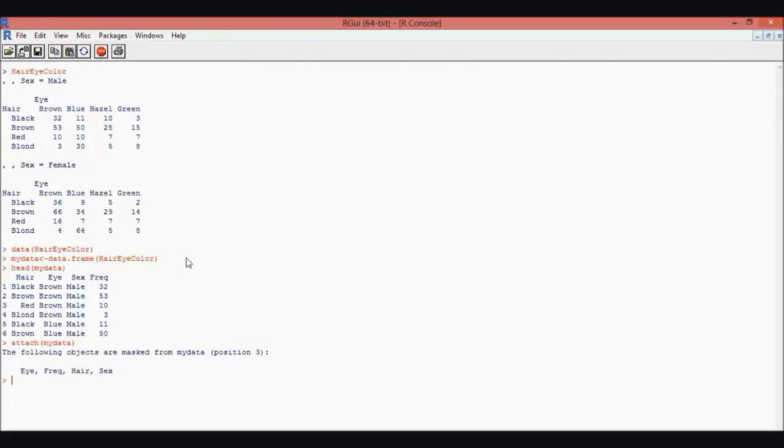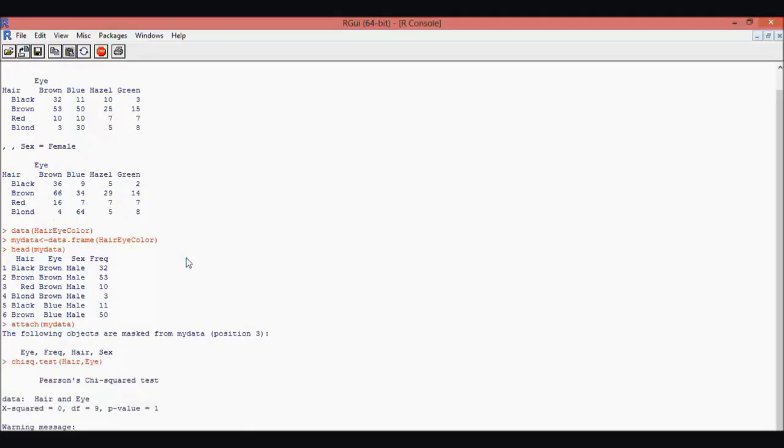Step 5. After clarifying the structure of the data set, do the chi-square test. Step 6. Next, for doing the chi-square test, we select two variables from the data set, say hair and eye, and run the command chisq.test of hair, eye. After running the test, we find that these two variables are not at all related and have no significance between each other, suggested by the p-value, which is equal to 1.